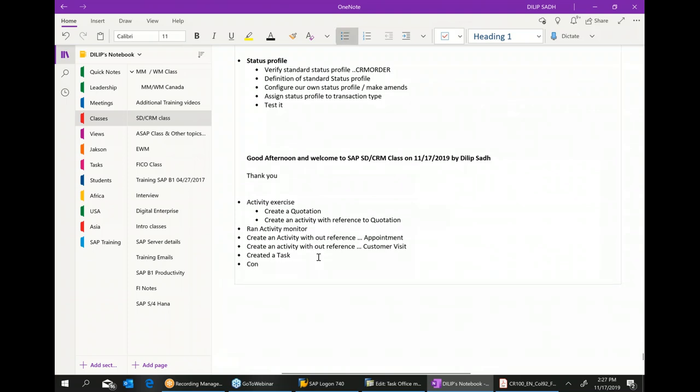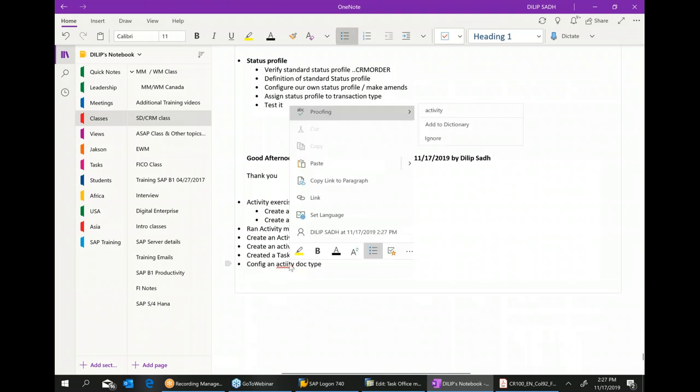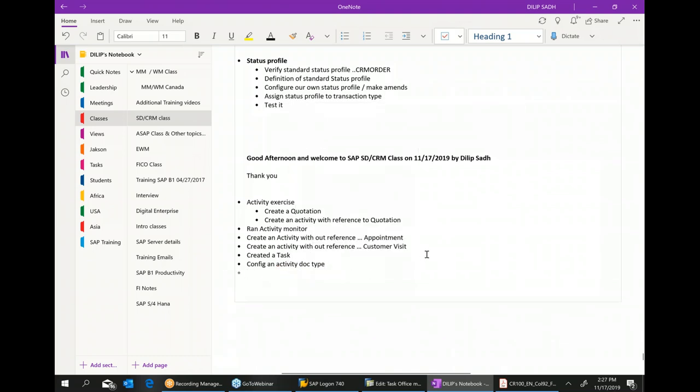Now, I want to configure an activity doc type. So we're gonna config a new activity doc type, then we're gonna test it. That is what we would like to do. So we're going to test it.